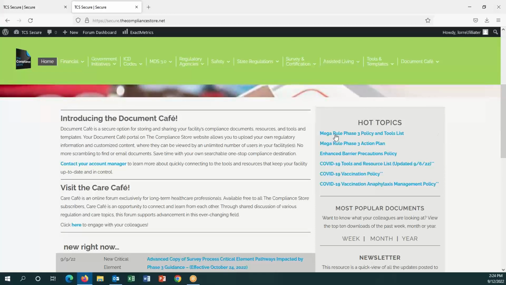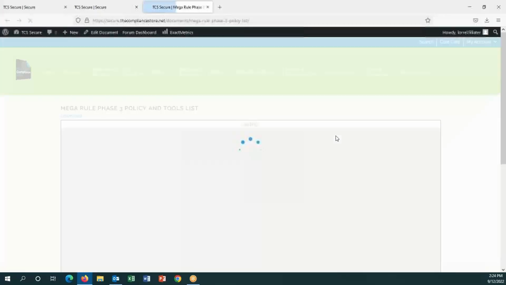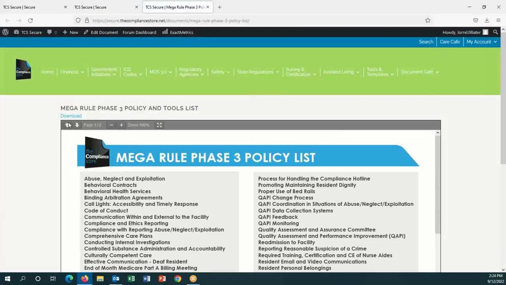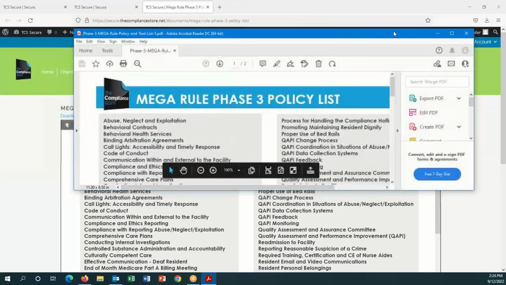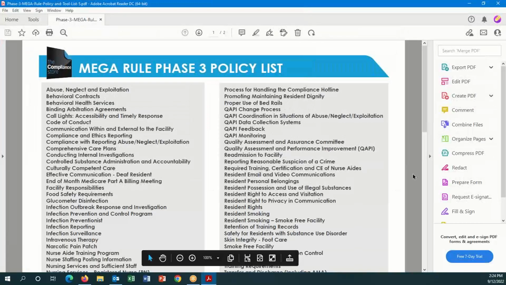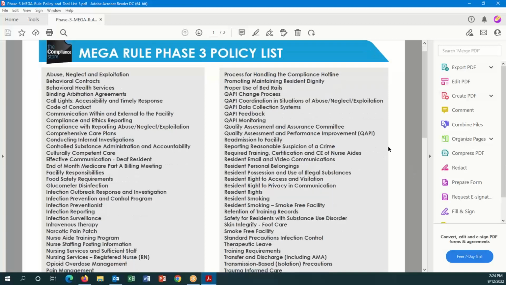Again, you can see it's in blue. We're just going to click on it. And for visual purposes today, you will see me download quite a few of these documents. It's just easier to look at in this format. All right, so these are the policies that we've written in regards to the updated Phase 3. So you can see all of these policies.